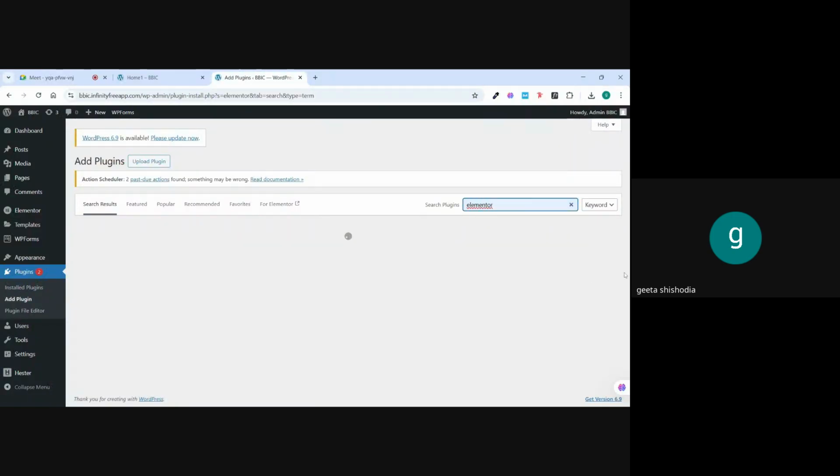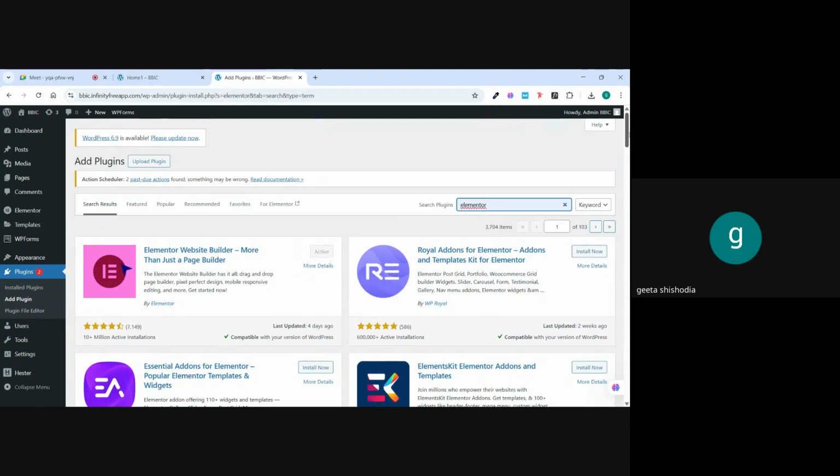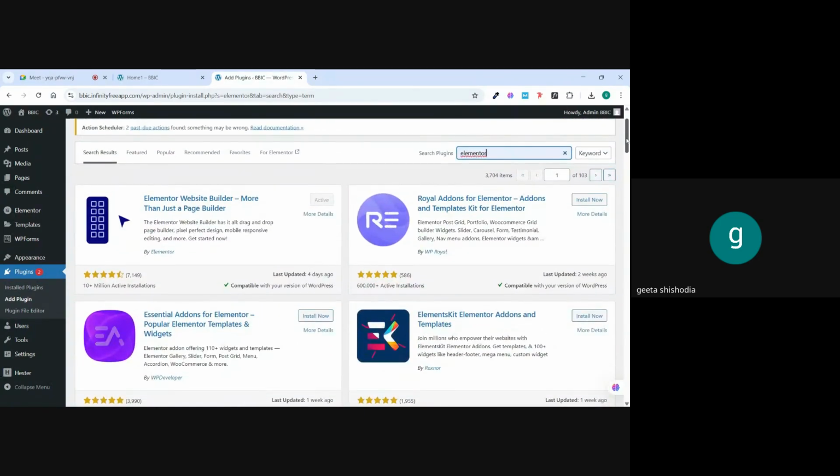So Elementor is a page builder in which you can build the page, you can beautify the page according to your own wish. Okay, so this one, the first one you have to choose, no other. Okay, this has 10 million installations, which means it is a good one, and the ratings are also very good.